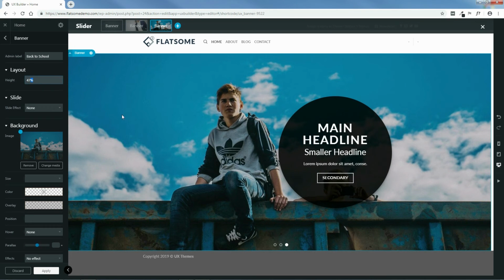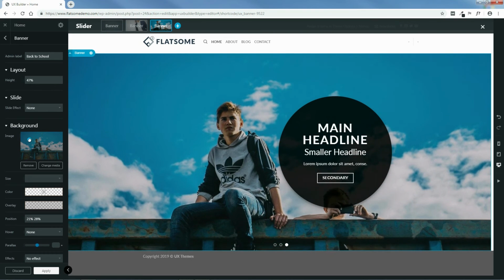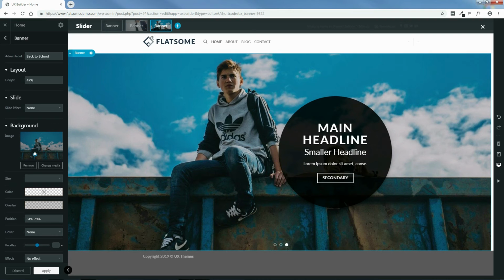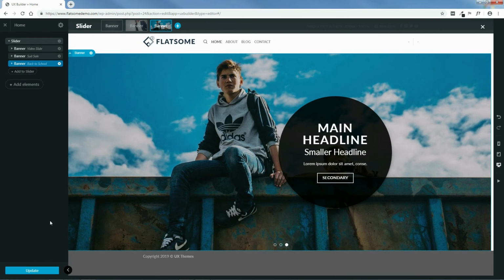Next, I'm going to position this image because I don't want his foot cut off so much. So I'll drag the circle and just bring it down, position the image where I want it. That looks good. I'm going to change this to original size. Everything else is good, so I'll click apply.